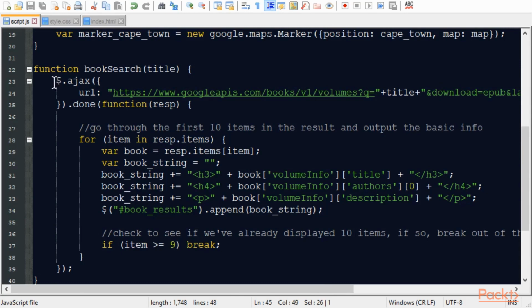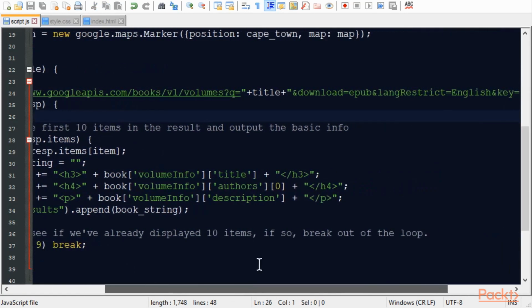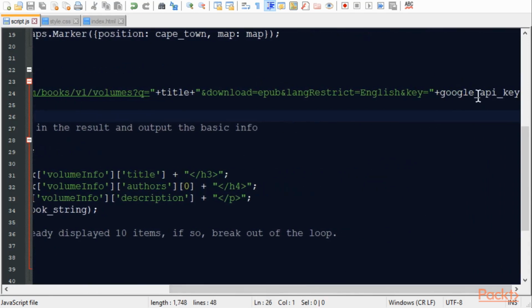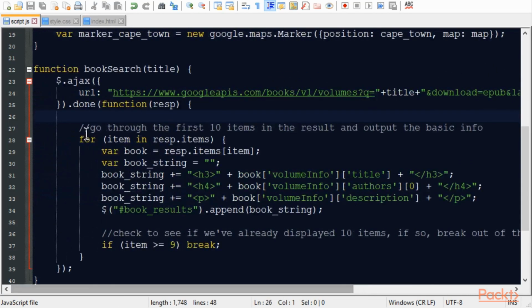So if we go through here, that is an AJAX call, calling this URL with the title parameter, and then a few other parameters, and our Google API key. Then it's going to take that response, run through it, and run through the first 10 items, and it's going to do that by checking if item is greater than or equal to 9, break, which means stop the for loop, and then it's going to output the book results.